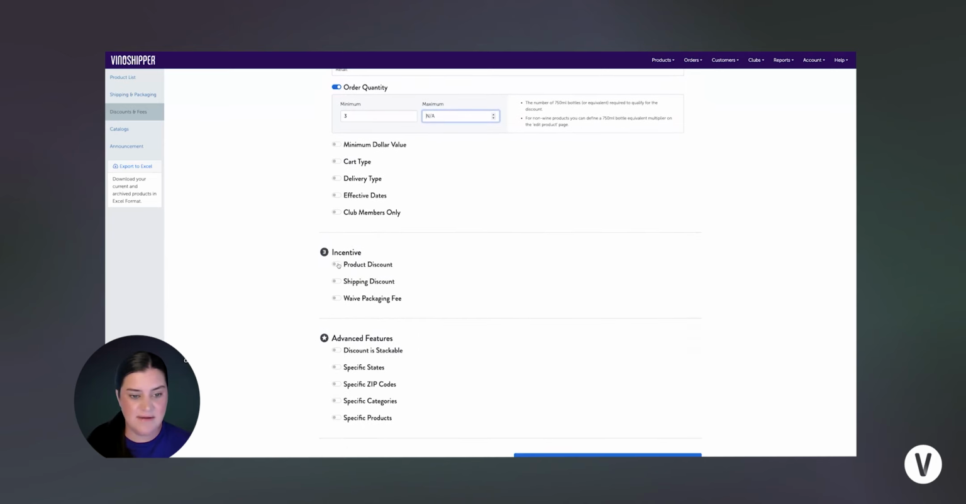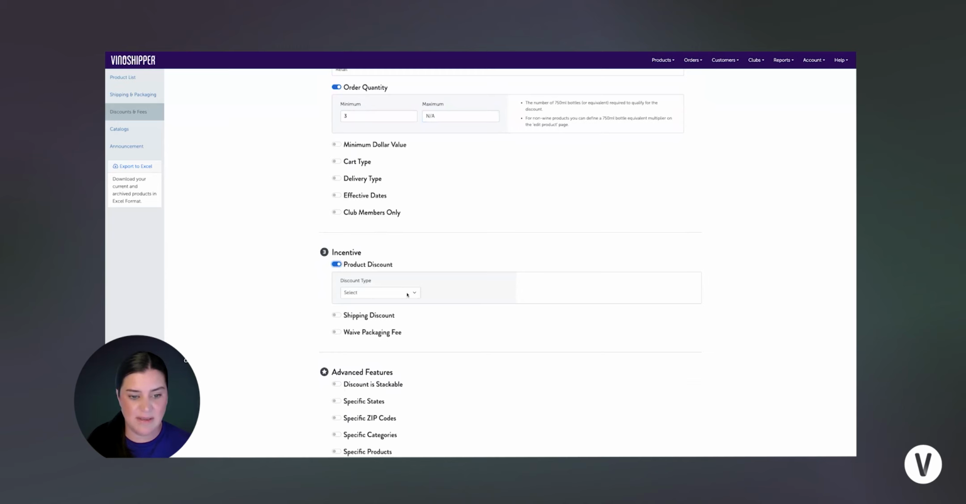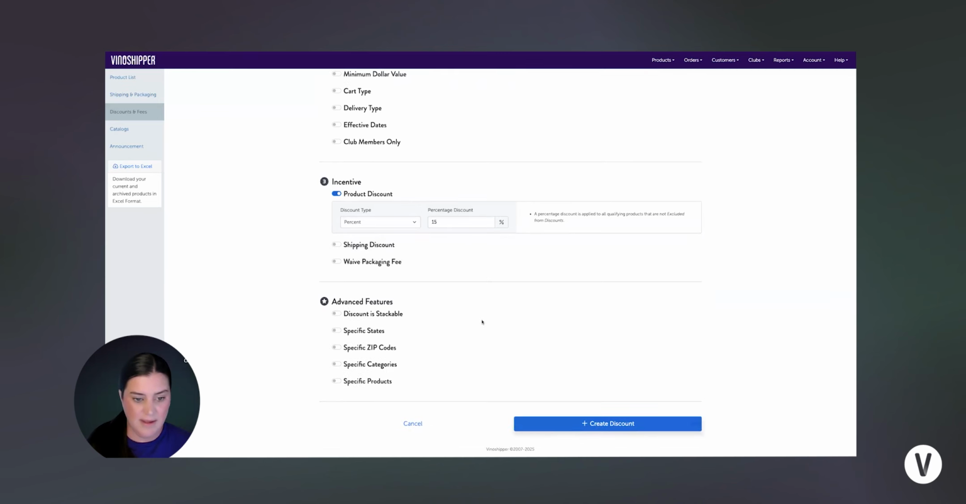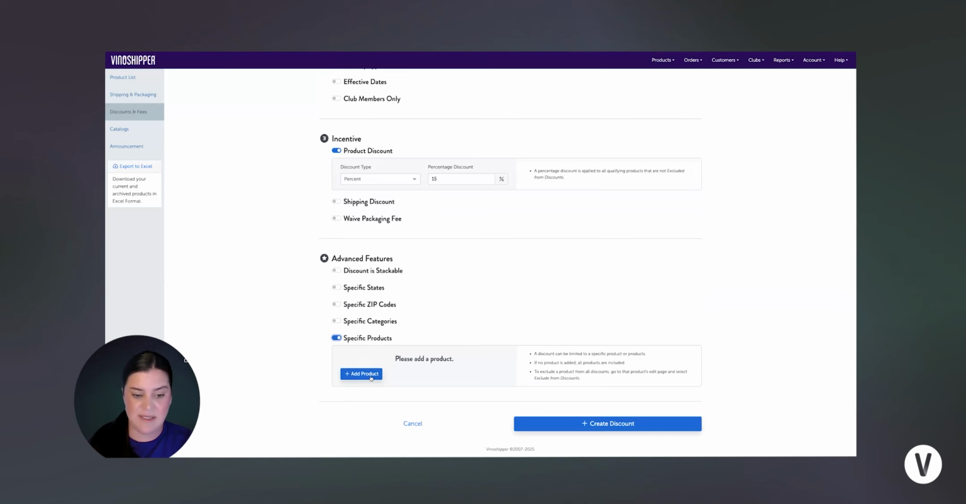And then incentive, I did a product discount. So I'm going to click that. I'm going to do a percent and I'm going to put 15% off. And advanced features. So if you want this discount to be able to be stackable with other discounts, you can turn that on. If you want it only going to customers in specific states or zip codes or only specific products, you can go ahead and turn those things on. If you do specific products, then you'll go ahead and add the product that it's specific for here.